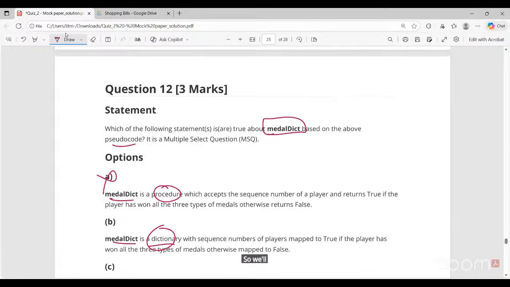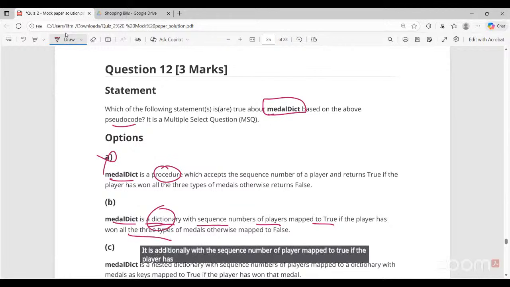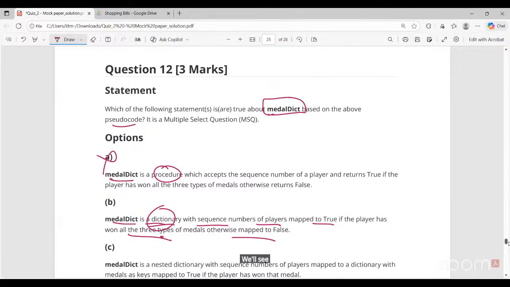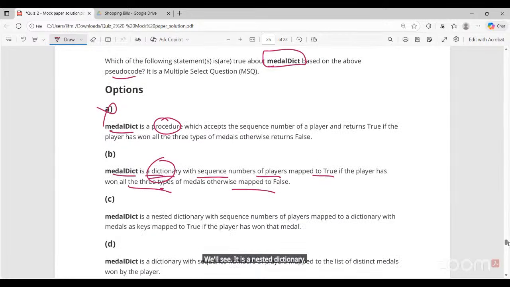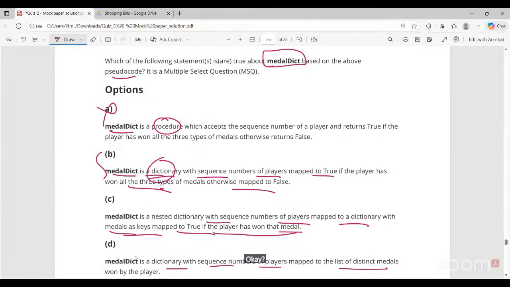So we'll see the output. It is a dictionary with the sequence number of player mapped to true if the player has won all three types of medal, otherwise mapped to false. Or it is a nested dictionary with the sequence number of players mapped to a dictionary with the medal as a key mapped to true if the player has won that medal. Or medal dictionary is a dictionary with the sequence number of players mapped to the list of distinct medals won by the player. So all three possibilities are there. Let's discuss one by one.